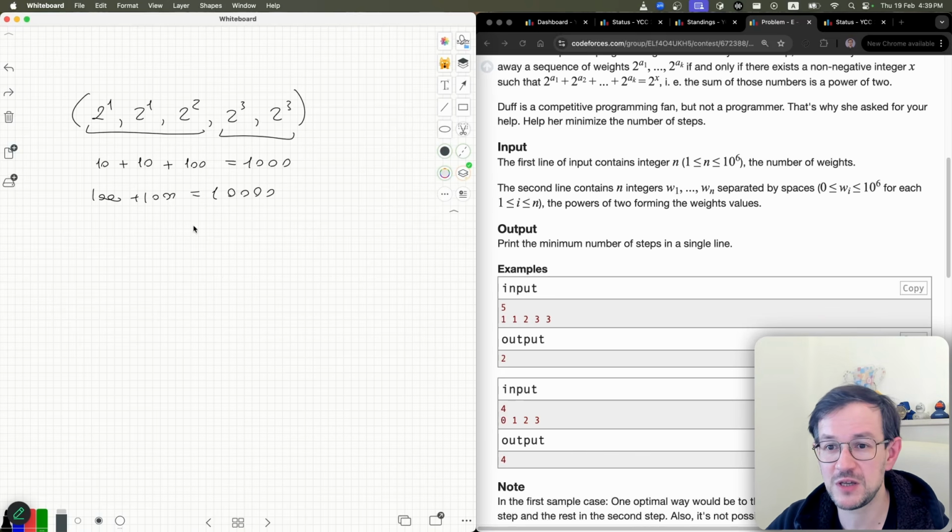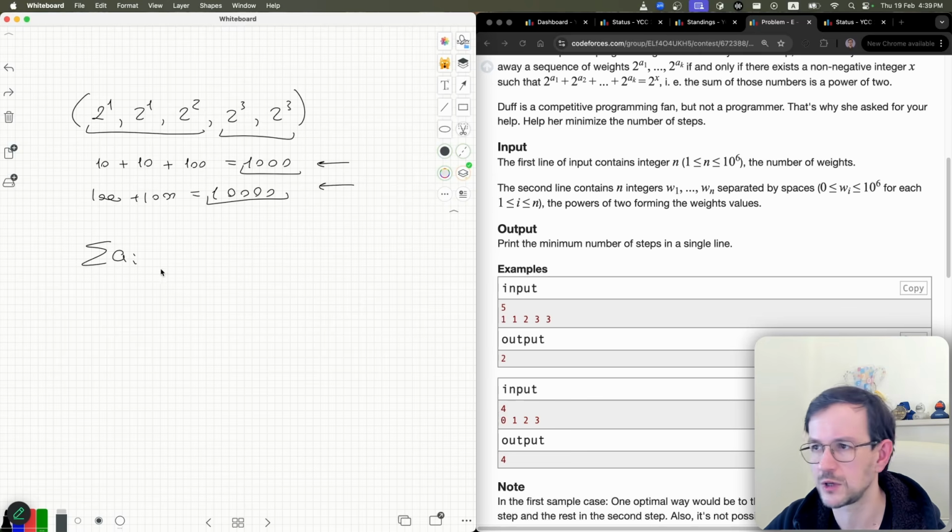For example, if your answer is so in every set, the sum equals some powers of 2. So if you look at the sum of all these numbers, in my case, it will be 1 1 0 0 0.